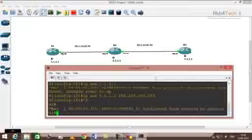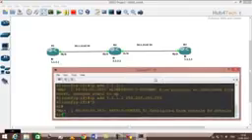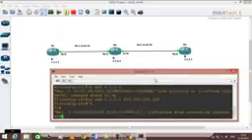Welcome to the configuration class of static routing. Here we have three routers R1, R2, R3. We are using the subnet 10.1.12.0 between R1 and R2, and the subnet 10.1.23.0/24 between R2 and R3. We have already created three loopbacks: 1.1.1.1 on router R1, 2.2.2.2 on R2, and 3.3.3.3 on R3.